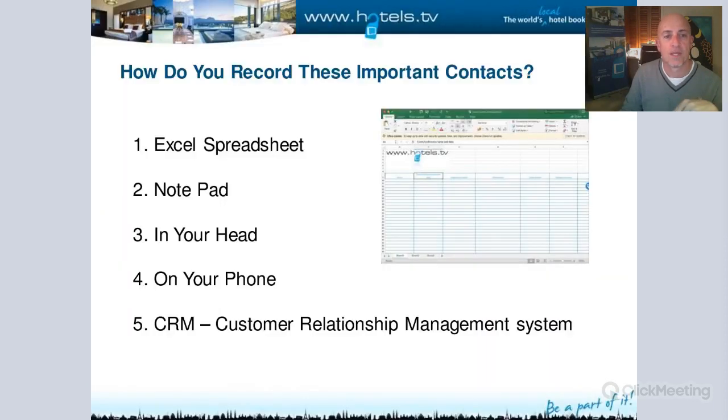Now, let me ask you another question. How do you record these important contacts? Are you using an Excel spreadsheet or a notepad? Are you doing it in your head? Are you doing it on your phone? Or are you using a CRM? Some of you might already be using a CRM. Now, what is a CRM? CRM is a customer relationship management system.